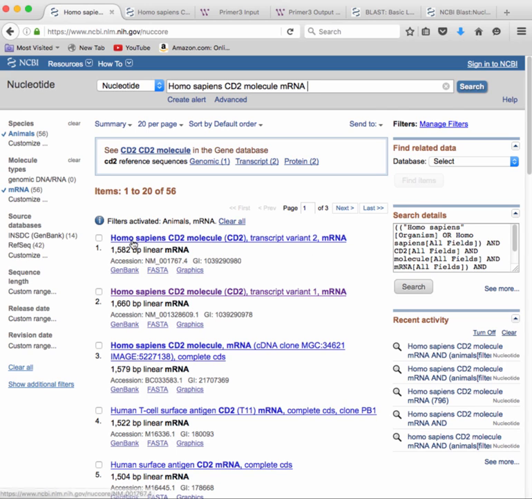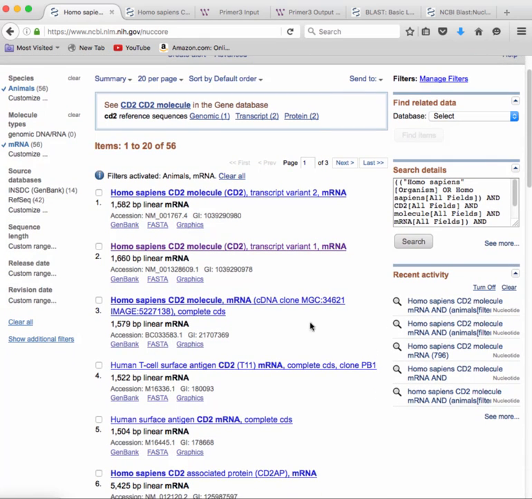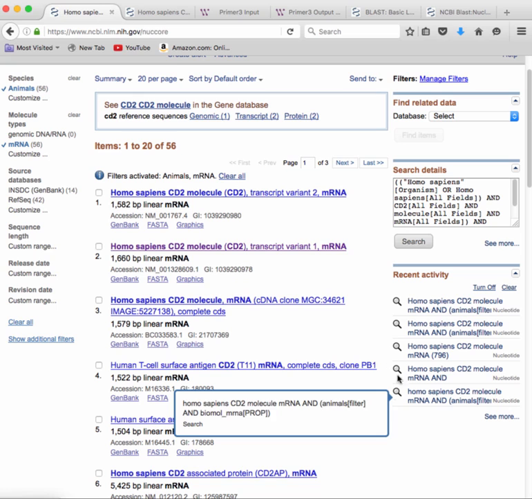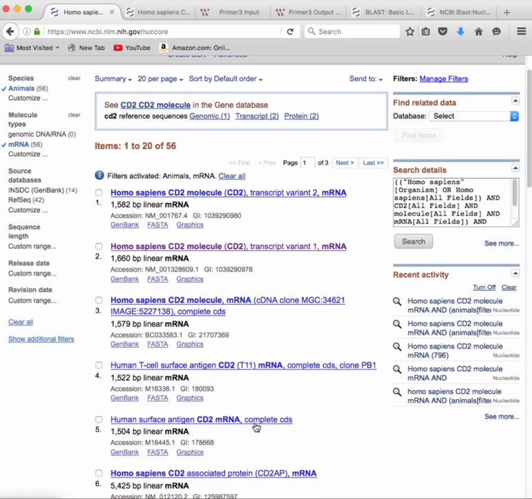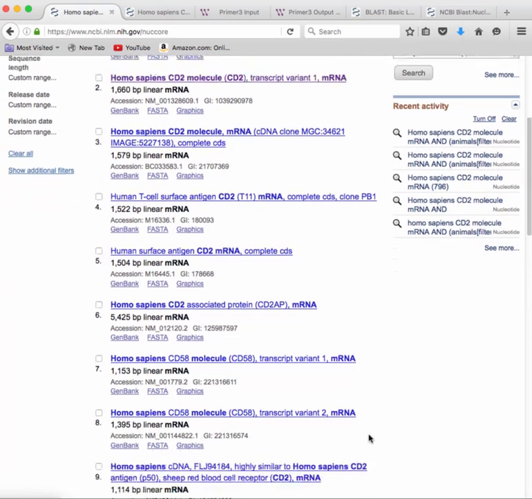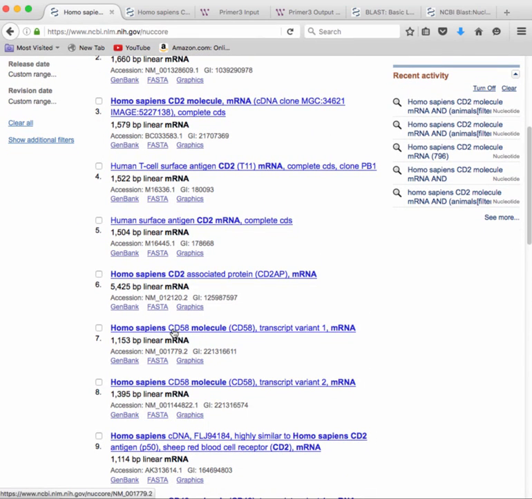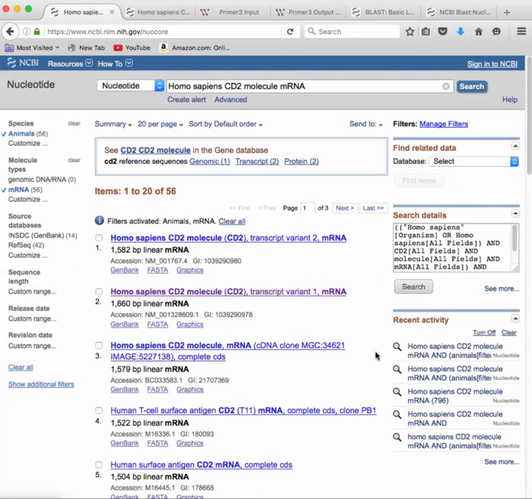But many times you will see Homo sapiens, the gene name that you want, and straight away there is mRNA, with no transcript variants. Try to ignore, because you get almost 56 search results, try to ignore the ones with complete CDs, which you will see many, and you will also see many other related or unrelated genes to CD2. So for now, we'll go to transcript variant 2.